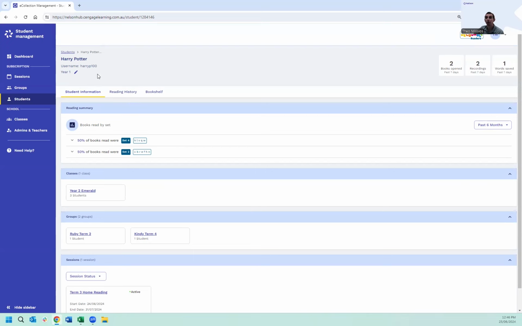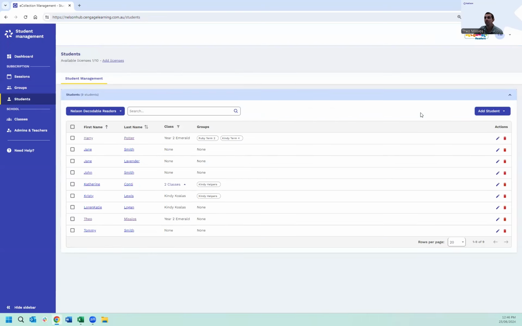To return to the previous screen, we can click the Students tab at the top here or on the left-hand side of the screen as well. The next piece of information we have is again under that actions column, and we have the garbage bin or the trash can, and then we can permanently delete a student's profile from our subscription, freeing up space for additional profiles to be added to our subscription.